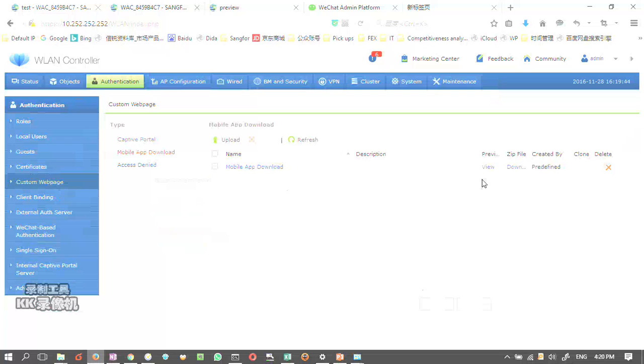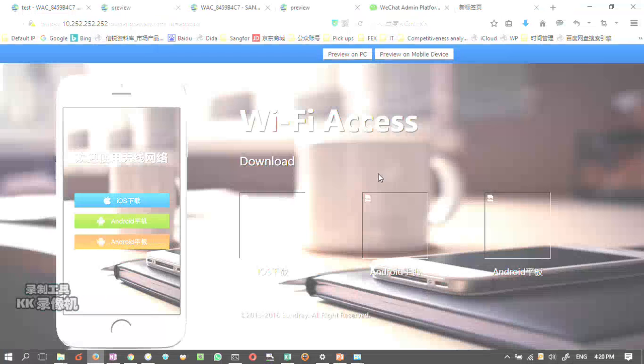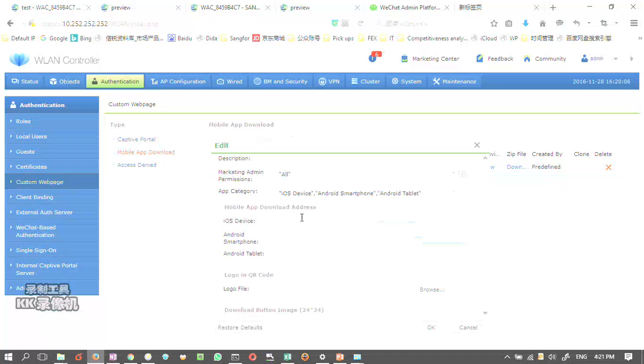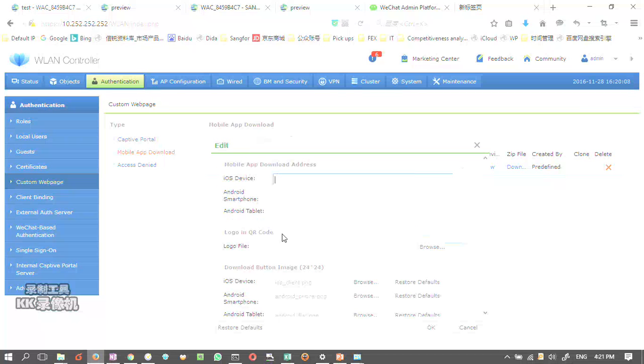I think in this captive portal page we have... okay, we can see this one. So we can redirect to this app download page, so we can promote this application. We can link the Android and iOS devices, where to download, and we can also distinguish Android smartphones and tablets.